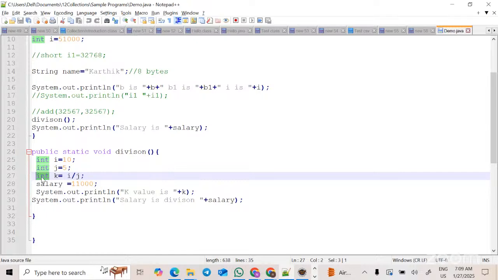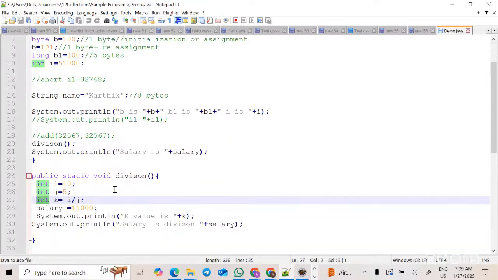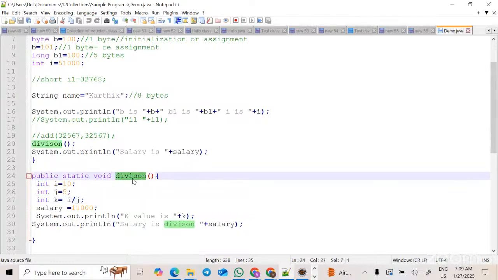So here I am printing it. If I don't want to print, I want to return. Maybe in the main method, I want to use that value, right? So my question is, whatever division you got from this method, on top of the division, add 10 to it. Then this will not work, right? Because it is not returning. Void is nothing but empty. It is not returning anything. Then what we can do is, I want to return this k. So can I write k here?